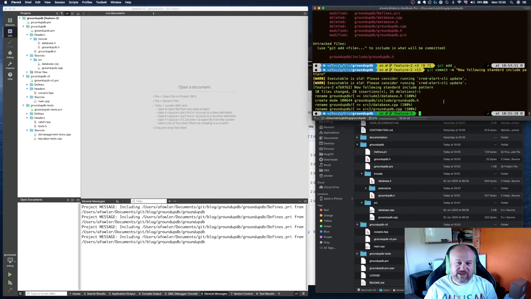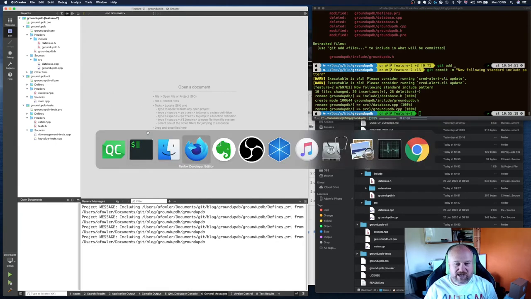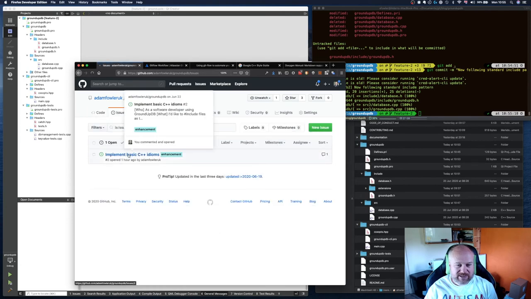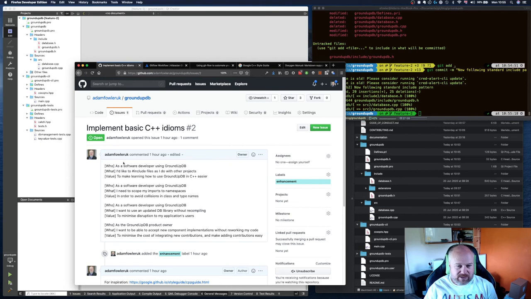Now that's not the end of my feature, because I've got several stories in my feature. So that's the first one. Let's go and have a look at what the other ones were. So I go back into my issues. I'm still in issue 2, so I'm on feature 2. I've done the include thing, which is good, but now I need a namespace. This is true. So I need to do my namespaces.